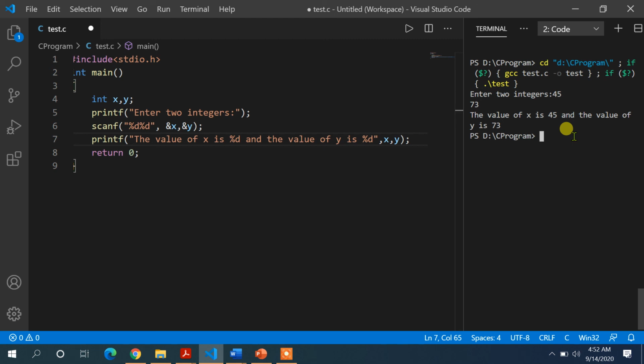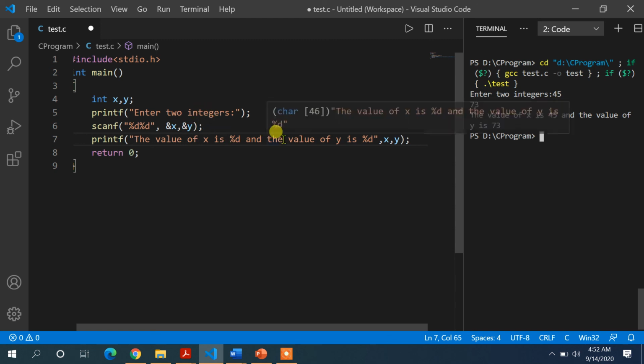Now I hope you understand how to use the scanf function for taking a single input and for taking multiple inputs.